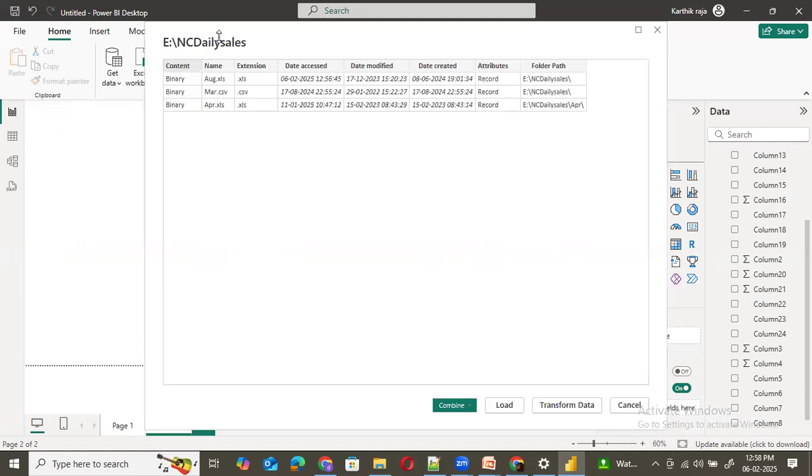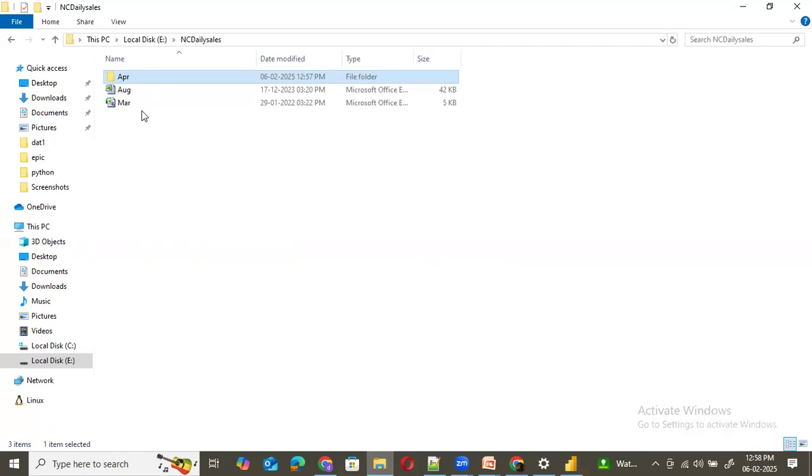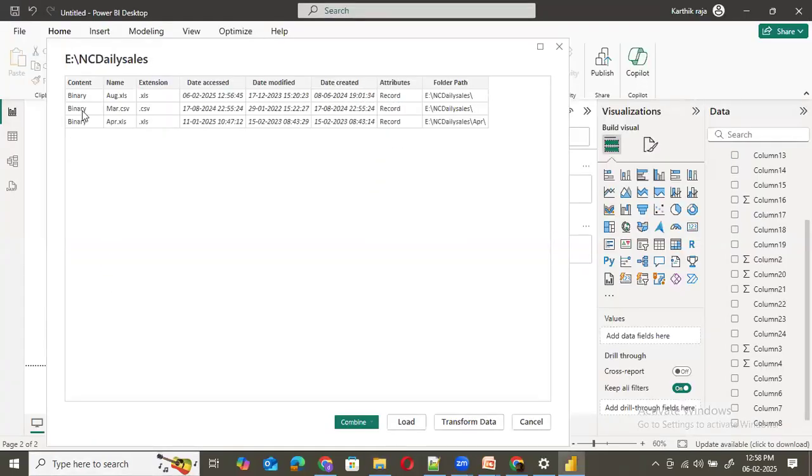Look here. How many files were there in the operating system? Look here: 2 files, 1 folder. In this folder, we have April month data. It not only picked up the 2 main Excel files, along with that, look here, it picked up the subfolder file also, the apr.xls file, right? So NC daily sales is the main folder. It picked up the files that are available, and in addition to that, we have a subfolder called APR. It automatically picked up the subfolder files also.